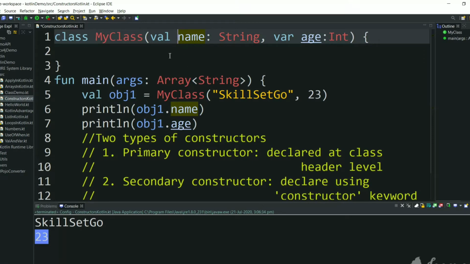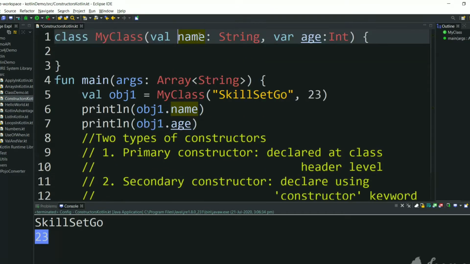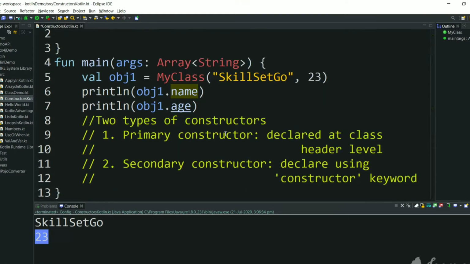So this is a primary constructor, and a secondary constructor is declared using the constructor keyword. In Kotlin we can have only one primary constructor and any number of secondary constructors. As you observe, the primary constructor is only used for instantiating the member variables. If you want to do any extra logic while creating an object, then you need a secondary constructor. You can have any number of secondary constructors, declared using the constructor keyword.